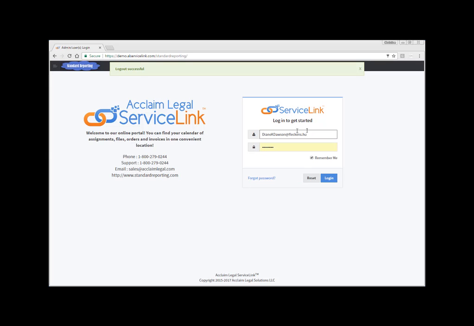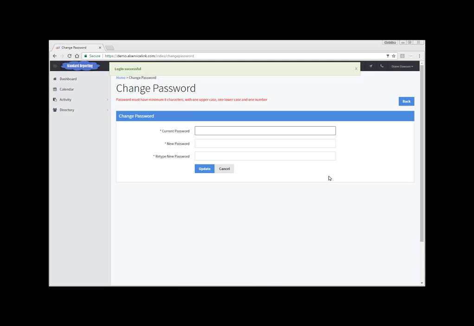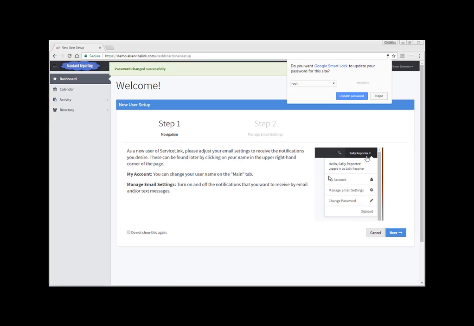By default, their username is their email address, and then it uses the password you had set up under System Settings. The first time they log in, it's going to ask them to change their password. Then it will walk through a short little wizard to set up their email settings in their account.